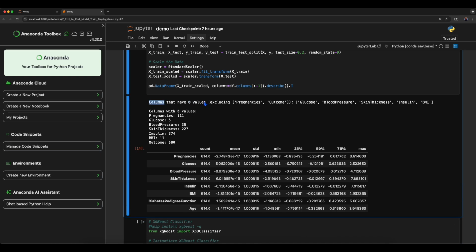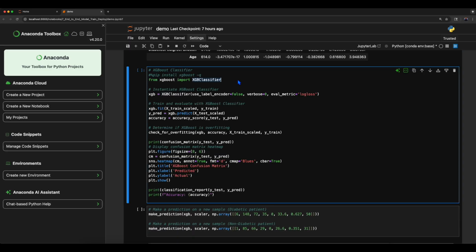We see that columns that have 0 values, excluding pregnancies and outcome, are what we saw before for glucose, blood pressure, skin thickness, insulin, and BMI. And here are summary statistics again on the data. Here I'm going to import the XGBoost classifier from XGBoost, so make sure you go ahead and install it before running the code in the cell.